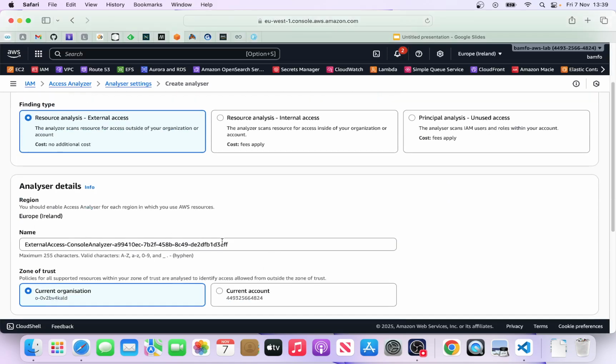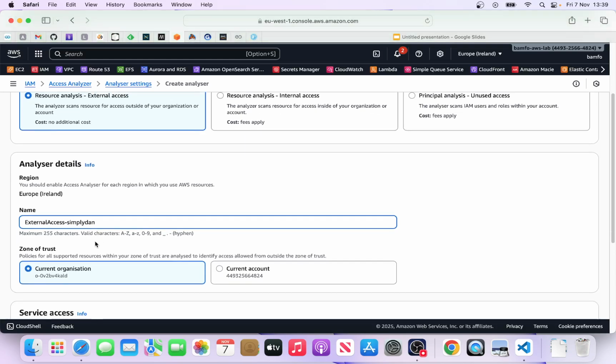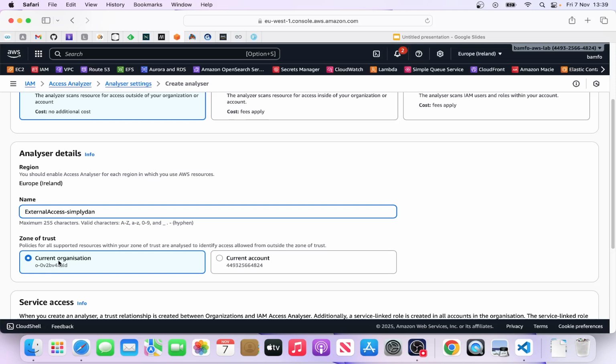You give it a name, right? This name is quite long, so let's remove that bit and add, let's say, simply "done" at the end. Yeah, that's fine. Right. You can create this either at the organizational level.